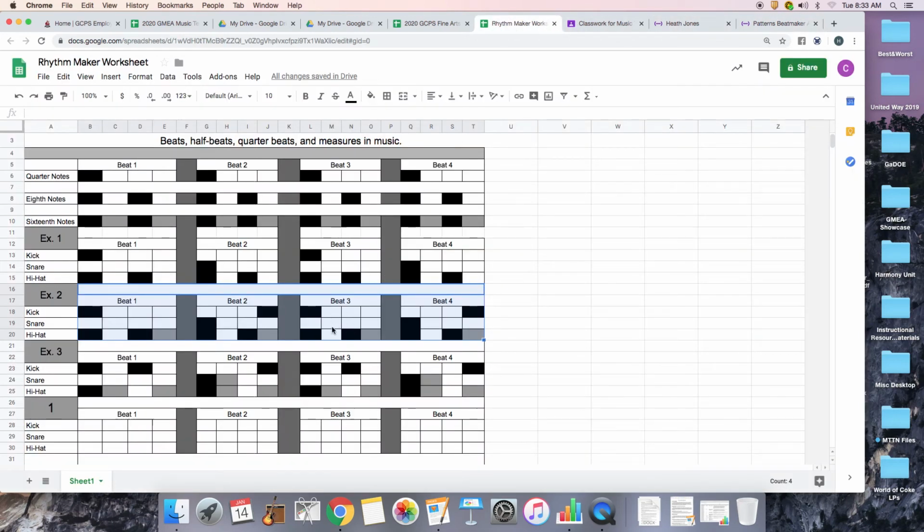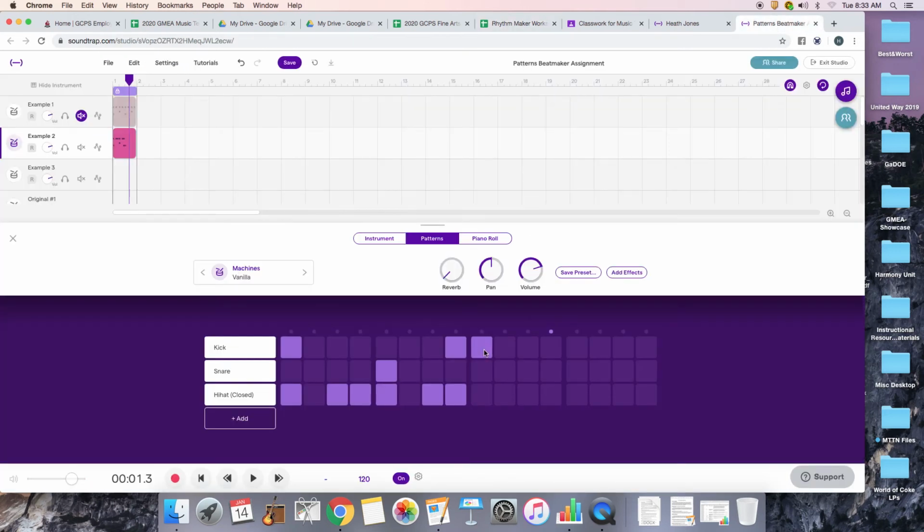Beat 3 looks exactly like beat 1, and beat 4 looks exactly like beat 2. So here's my beat 3, and I have my beat 3 looking exactly like beat 1, and now beat 4 to look exactly like beat 2. Now if I hit my space bar, I can listen to what this sounds like.